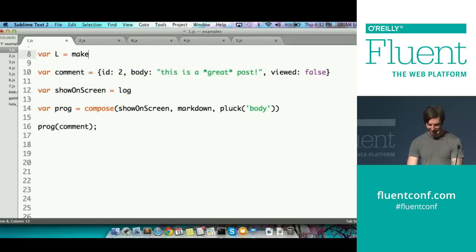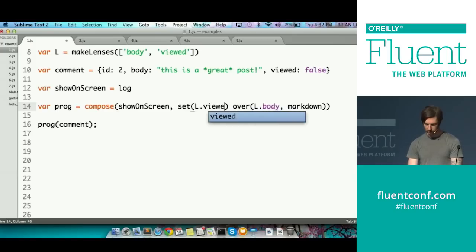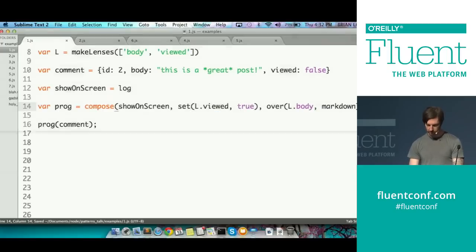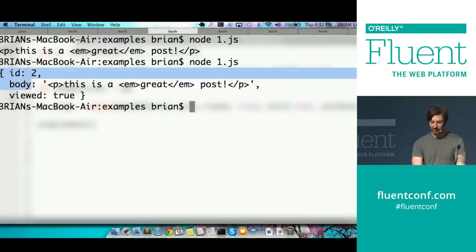All right, so we're going to make lenses, and we'll make one for body, and we'll make one for viewed. And now we've got these two references. So what we can do is say, well, we don't need to pluck the body anymore. We're just going to say, over our body, we're going to mark it down. And then over the viewed, we're just going to turn it to true. Boom, let's see if that works. Yes, it worked! I was scared there. So yeah, it gave us our whole comment, and it updated the body, marked it down, turned viewed to true.